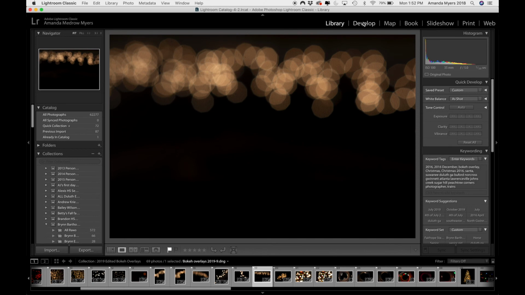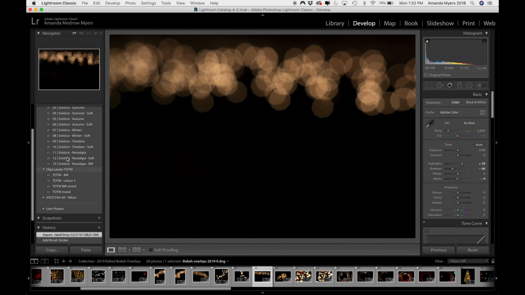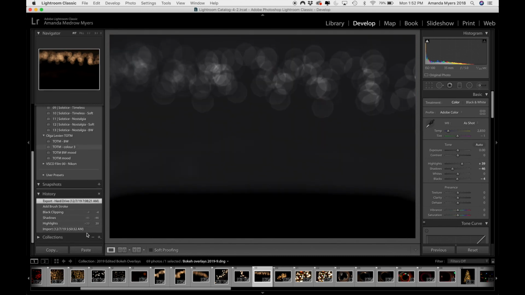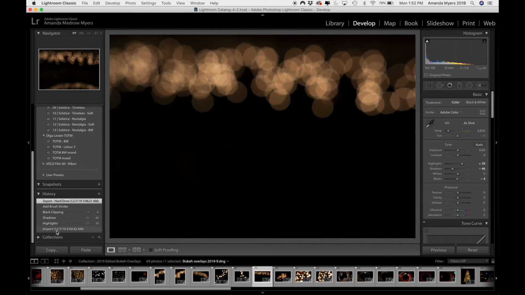So I am in library. Let me click over to develop mode. I'm going to hit D. And let's see what I did here. Sorry, anytime you touch any of these presets, it's going to adjust the image. So yep, all I did, I imported it. I reduced my highlights, reduced my shadows. Actually, I increased my highlights a little bit, reduced the shadows and the blacks, and I did a little brush stroke. And that's all I did. Oh, here's what I did.